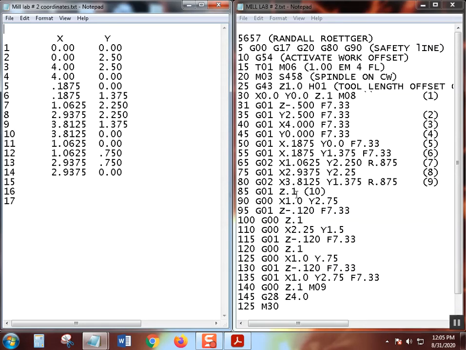X is 3.8125. Okay. X 3.8125 space Y is going to be, looks like 0.10. Y is 0.000. Actually, let's just go 0.00. Okay, that's 0.10. We'll tab that over there. Don't have to put an R value. No, we don't.